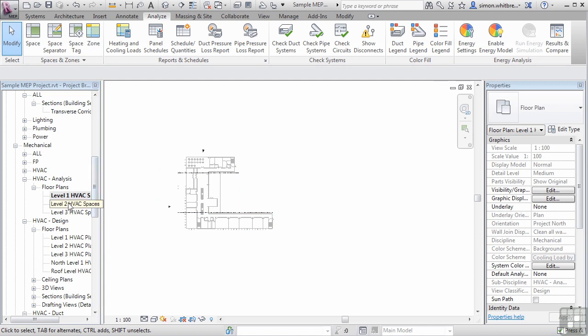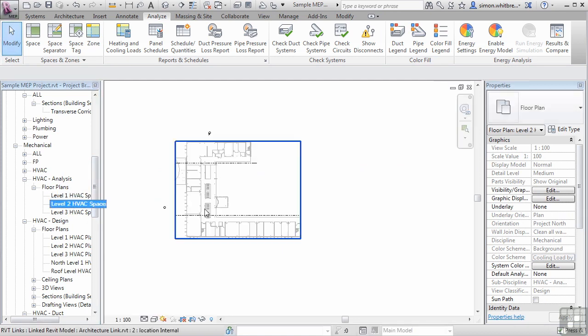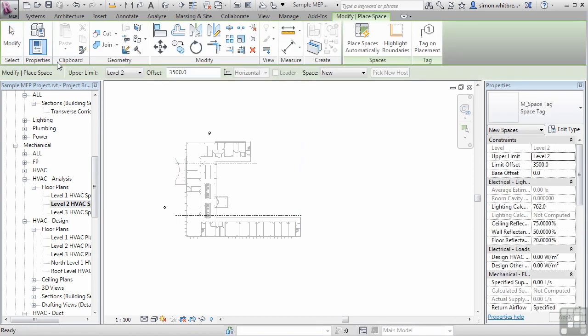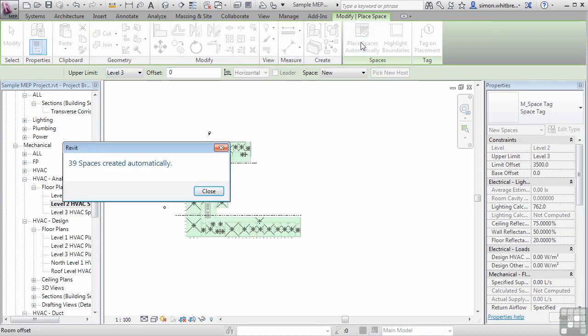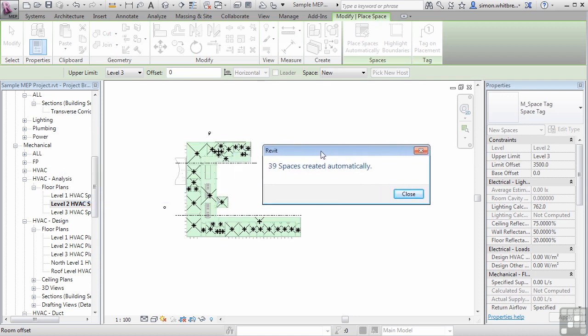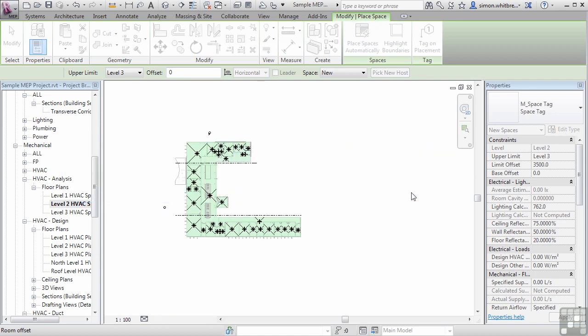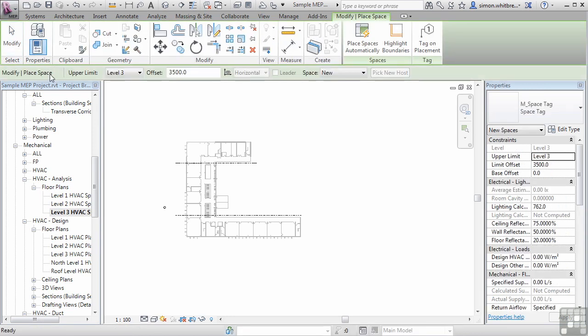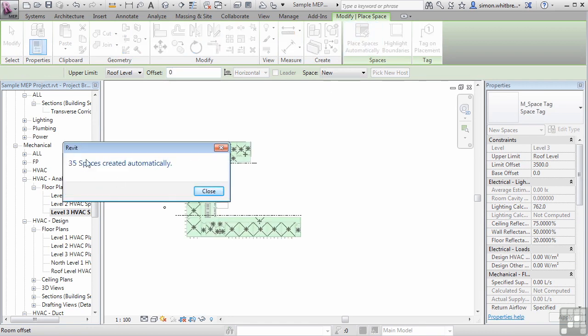I'm going to go back to the project browser, open up level 2, and repeat that process. Click on Space, check my offsets, and place spaces automatically. Level 2 creates 39 spaces, and I'll repeat that also for level 3. Click on Space, check my offsets, and place the spaces automatically.